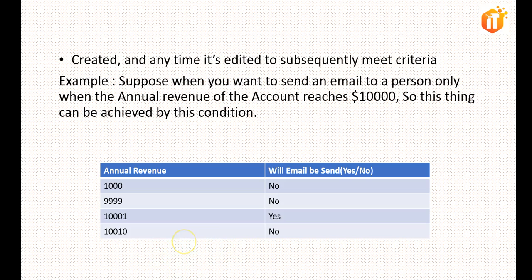Now the rule criteria is met. You have reached your 10k goal. It's now 10001. Then the email will be sent to the particular account email address. Email or any other action that you want to perform.